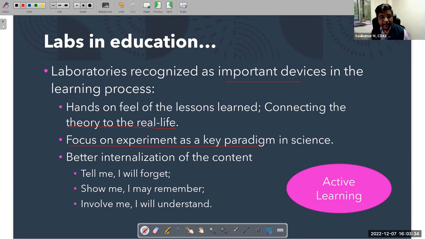Further, when you perform an activity, whether it is on the field or in the class or in the lab, you have a better internalization of the content. And the quote that I reproduced below must be something that most of you are familiar with. Tell me, I will forget. Show me, I may remember. Involve me, I will understand.